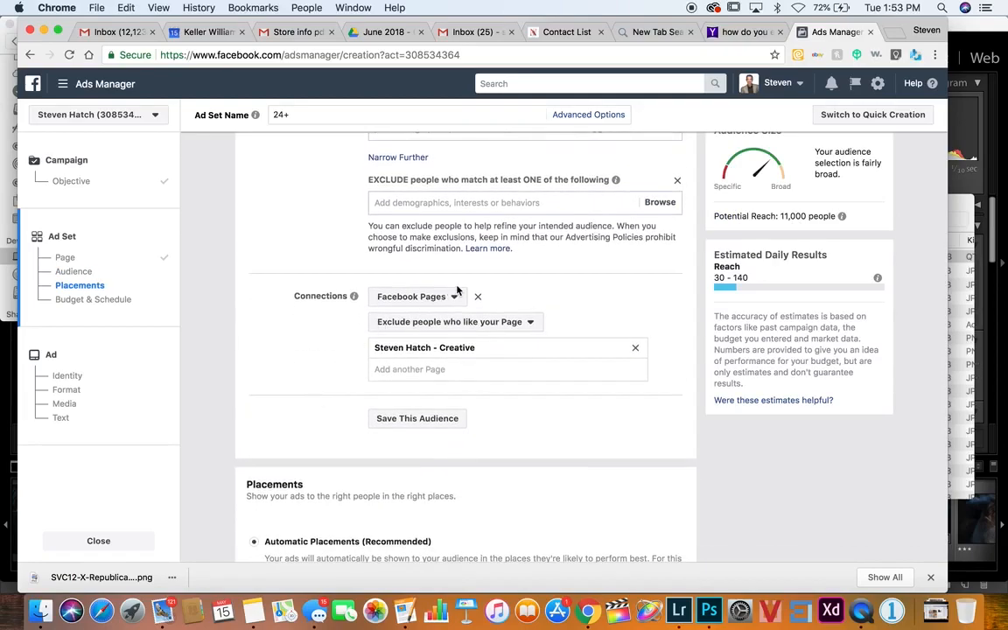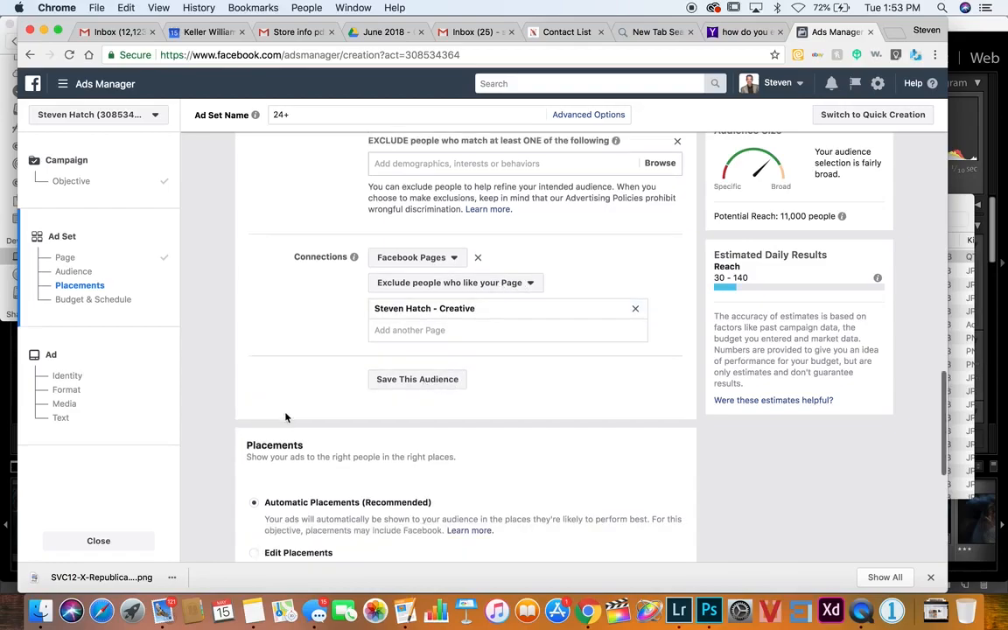And we go down to connections. Exclude people who like your own page. This is important because you don't want to spend money on people who already like you to try and get new people to like you. So go ahead and click that one as well.